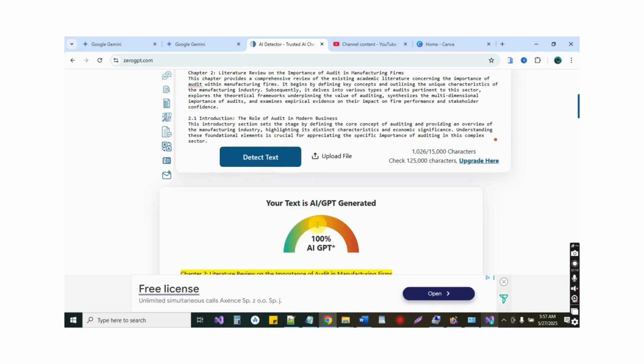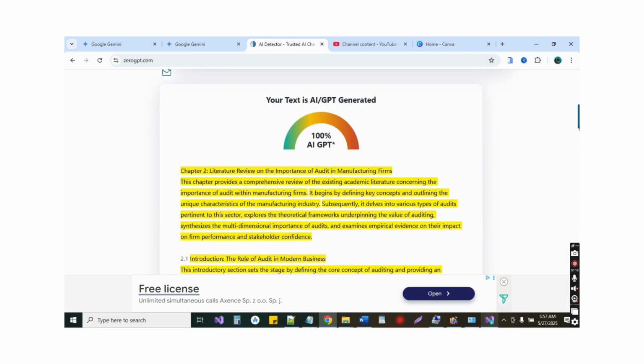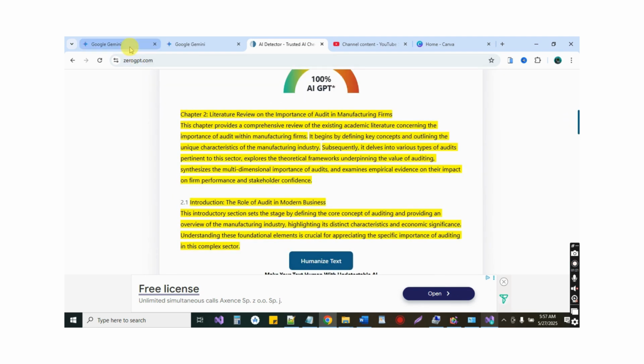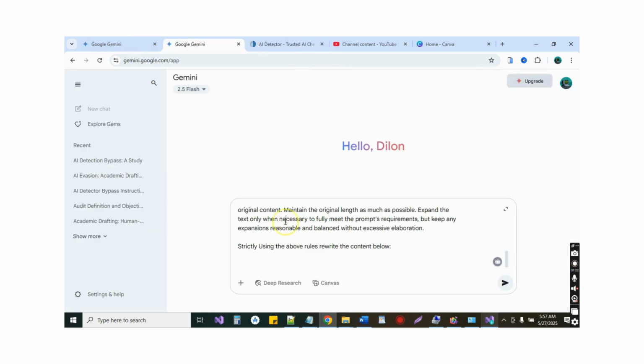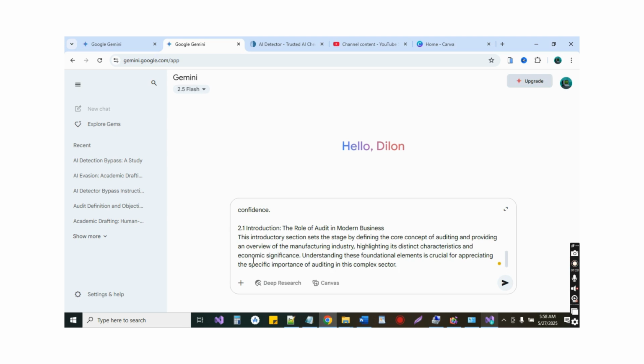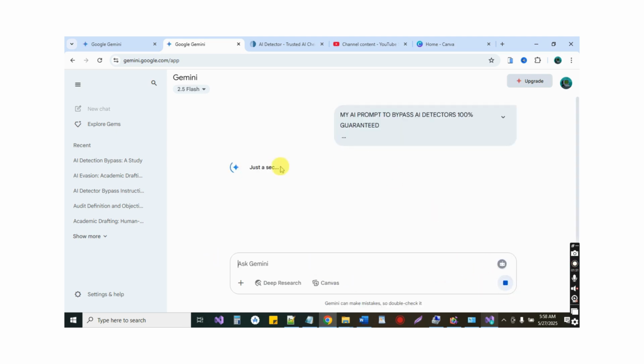Okay, you see, this is 100%. You can see this is live, 100%. So that shows that this content is actually AI written. Now, we are going to put it immediately under our prompt, our AI detecting bypasser prompt. And then we'll run it.